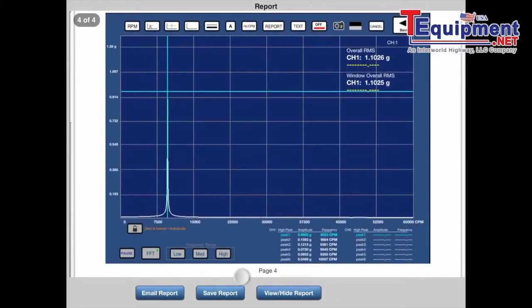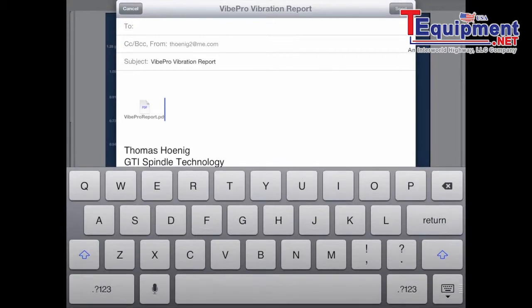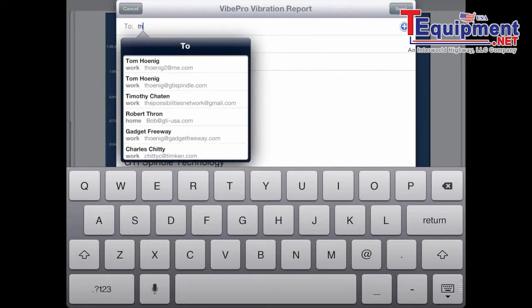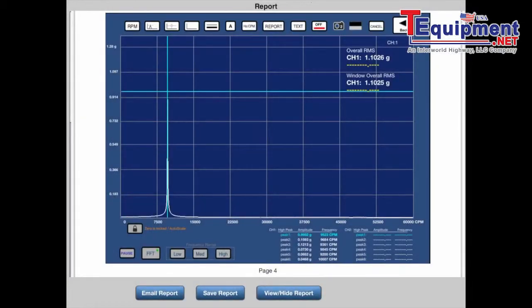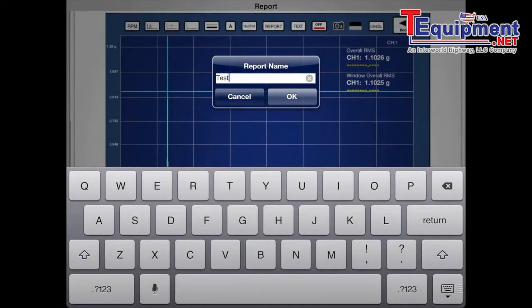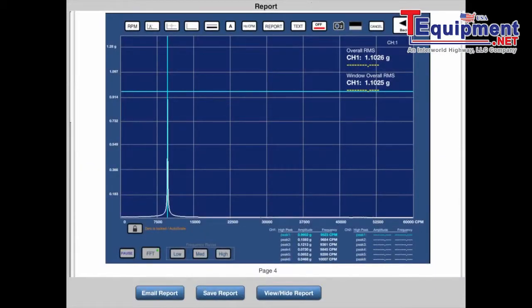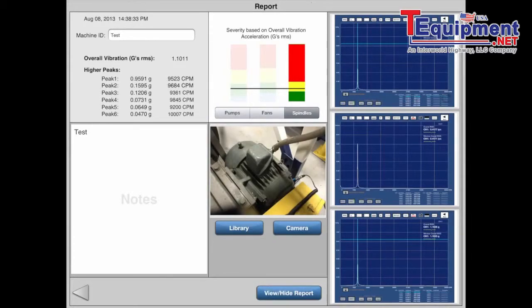Now I can simply save that report right here, which will go to that report manager, or I can simply email the report and it puts the PDF in the email format for me. And I can just simply start typing in an address and then send that very quickly, and that now has been sent. But quickly saving a report, I just have to enter in a test name or report name, hit OK, and now that has been saved into the report manager. So let's go quickly take a look at that.